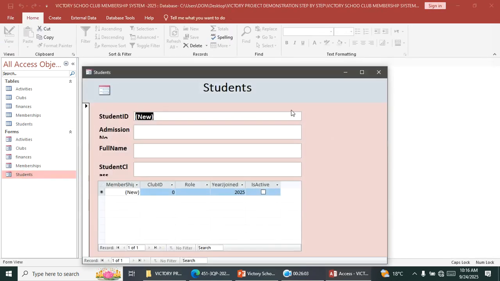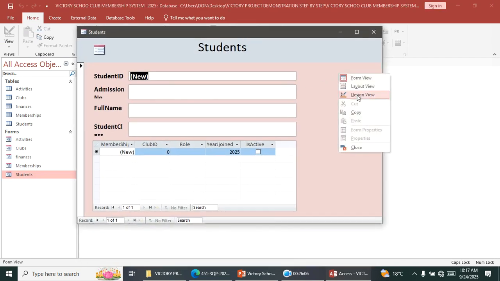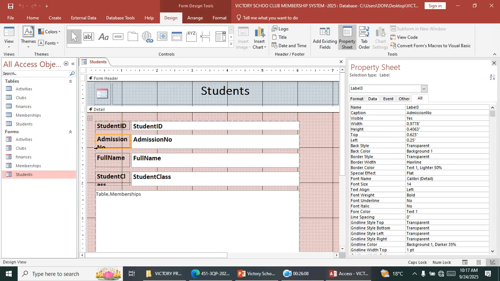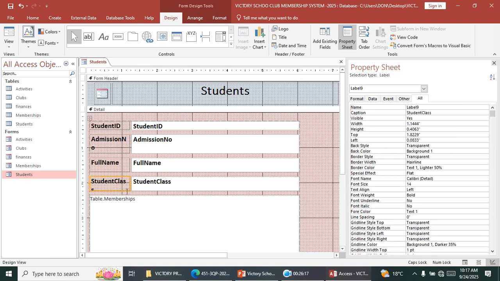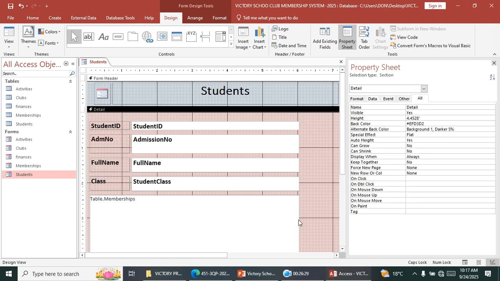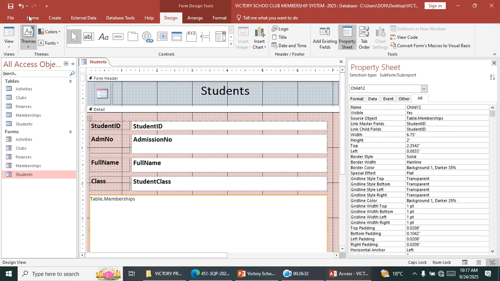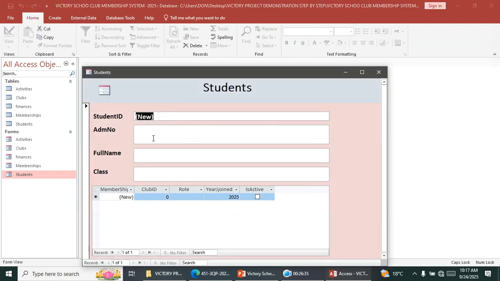So when I go to this point, I can be in a position to feed students. Right click. This is our admission number. Admission number like that. Class, just remain as class. So when now I come to this point, admission number, let's say 101, full name, class, let's say East.